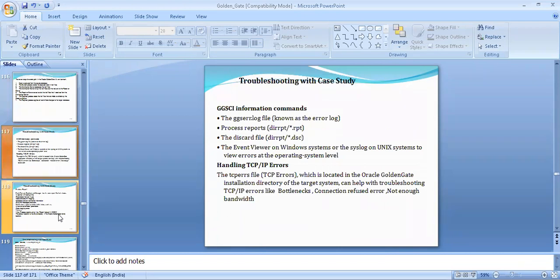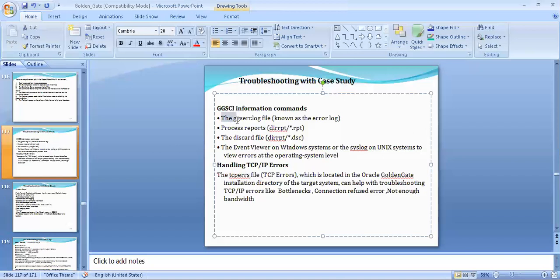Now we will move to troubleshooting of Golden Gate. It will be disconnected in 5 to 10 minutes, so you need to reconnect again. Okay, thank you. Troubleshooting with the case study we will learn here. For troubleshooting, these are the main files we need to check. One is ggserr log. I told you this is just like the alert log file.